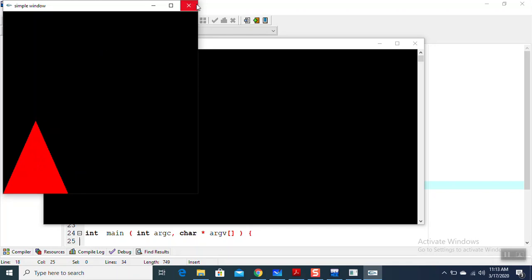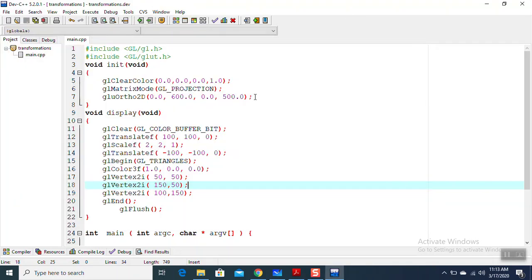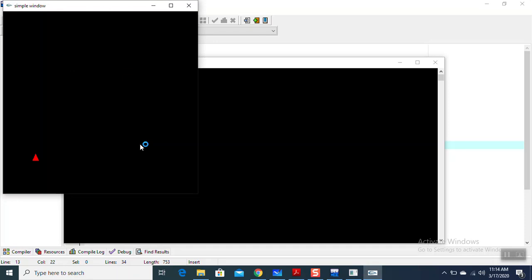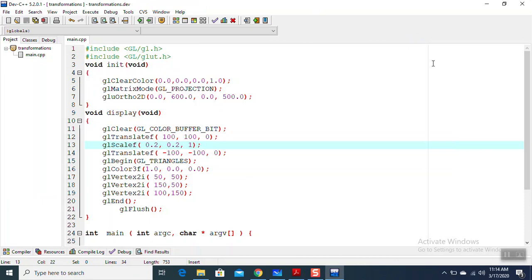Now when you apply this for making it smaller as well, it's going to stay at the same position. Earlier we saw it going near the origin when we made it smaller. Now if you make it smaller, again it will stay at the same position. The position is not going to change. So we have done translate and scale. Now let us do the rotation.